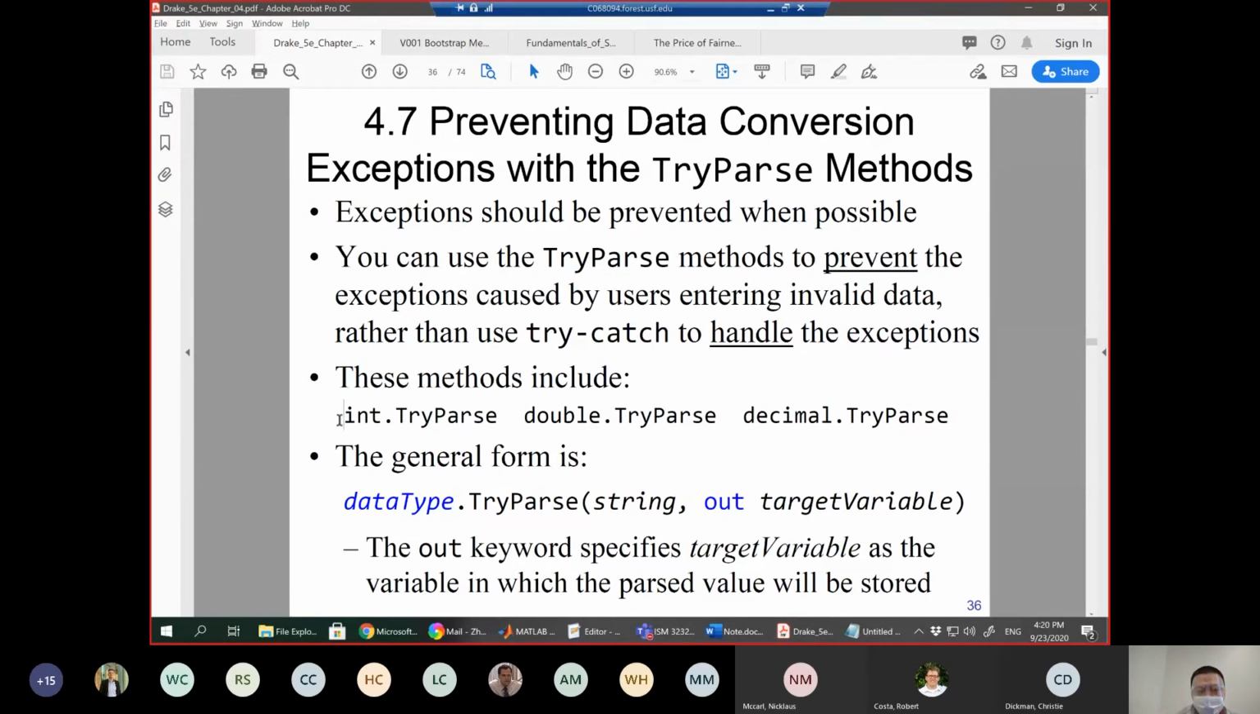The general form for all three methods, int.TryParse, double.TryParse, decimal.TryParse, will be the data type, int, double, or decimal, dot TryParse. Inside the parentheses, we need a string, which can be the Text property of a text box control. Then we have a comma. After the comma, we have the keyword out. You see the color of out is blue, right? So we use the keyword out, then we have the target variable.